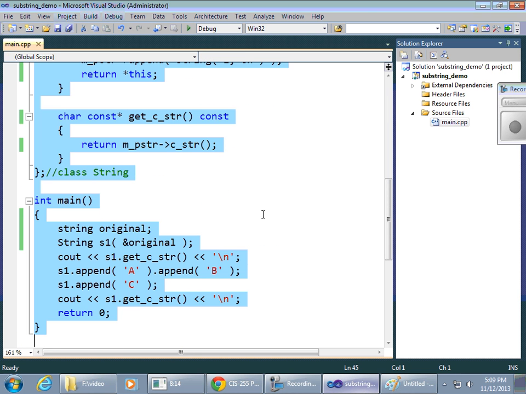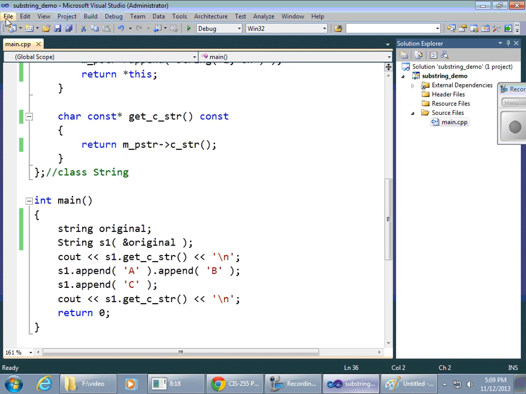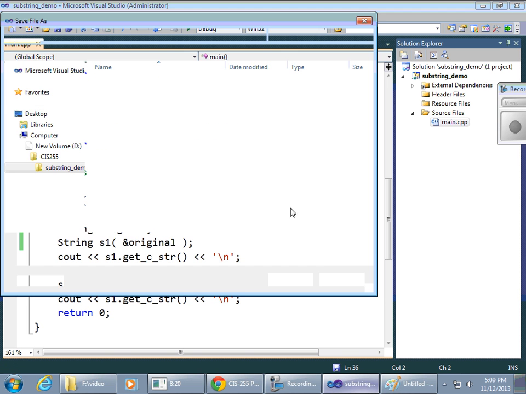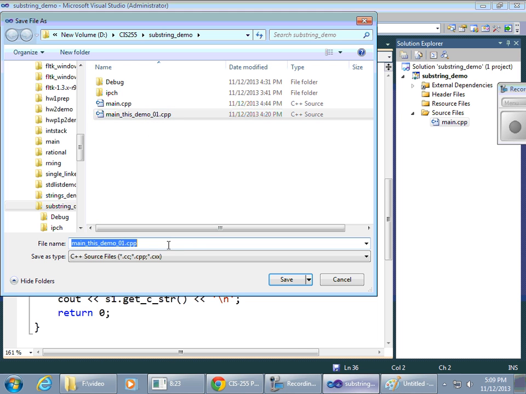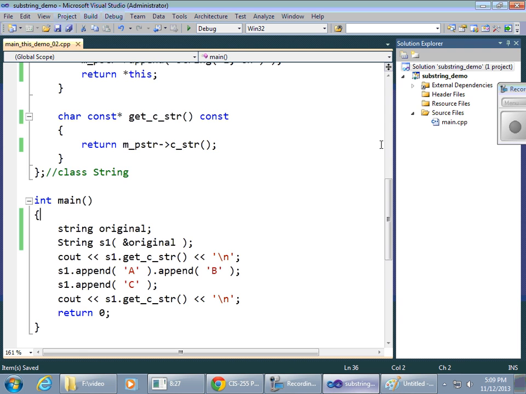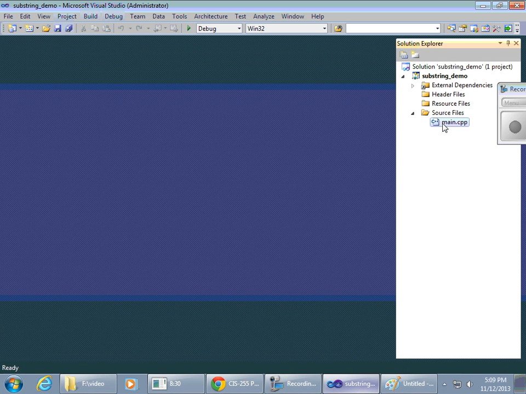So let's just clear this up. Perhaps, you know, let me File, Save As. I may be able to post it if it makes sense. We'll try it anyway. Demo 2. Save it and start from scratch.